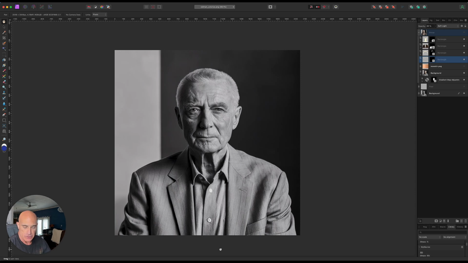Time for another Affinity Photo tutorial. This one's going to be a little bit of an in-depth one because we're going to learn how to colorize a black and white image. So we're going to go from this to this. So let's go ahead and get started.